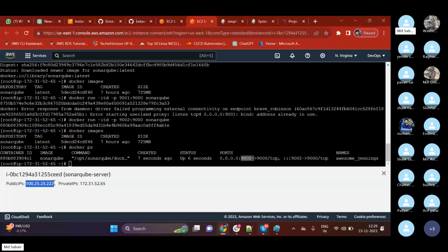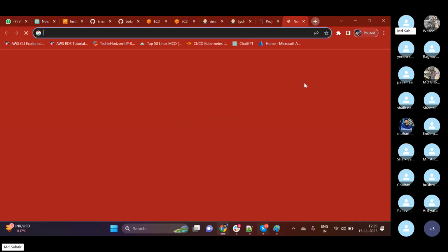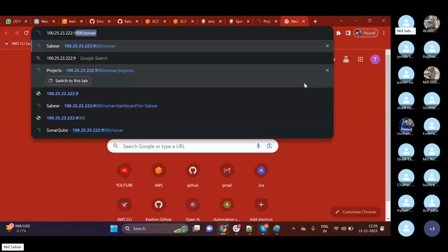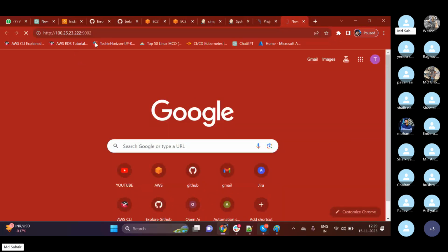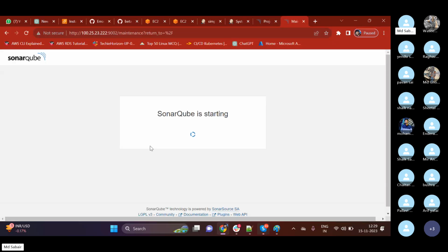So let me copy this public key and paste it, 9002, hit enter. No need to set the path /sonar, no need to configure MySQL, nothing. Everything will be set up by default by that container only. See, within 2 minutes we were able to successfully set up our SonarQube server. This is good, right? Yes, sir.